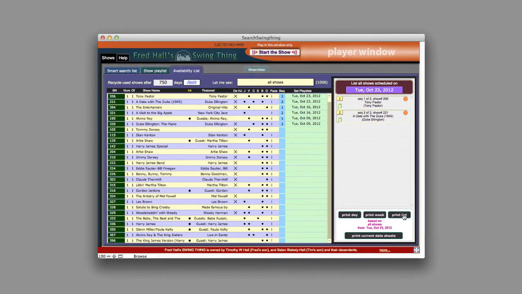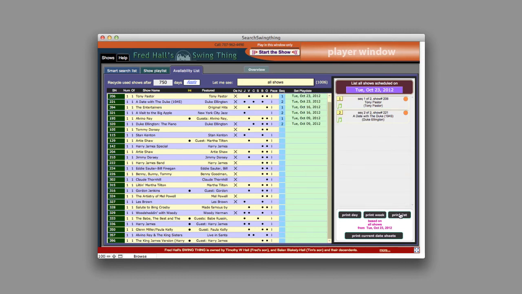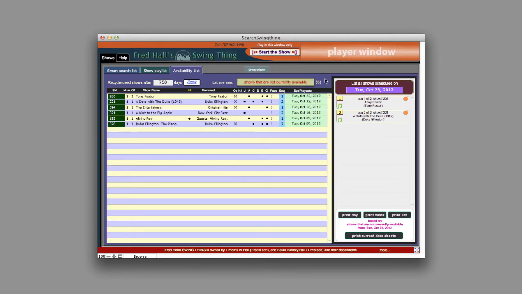So the print list capability works in conjunction with the drop down up here. So when this is set to all shows and you print a list, it'll print a list of all your shows. If you wanted a list of all the shows that are currently available, you could choose that. And then when you go print list, it would print all 961 shows that are currently available. And here, when you choose shows that are not currently available, you got 6. I can print that list.